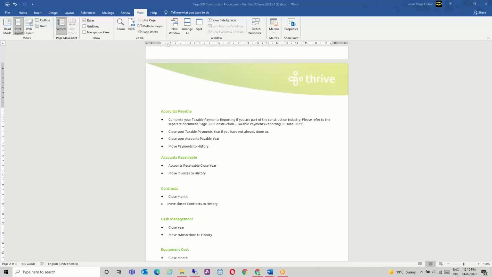So with the contracts module, what we need to do is we need to go in and close the month. To do this, we're going into our tasks menu and selecting close month. After we've done that, we'll move on to the data archiving there. Again, that's in our tools menu, move close contracts current to history.